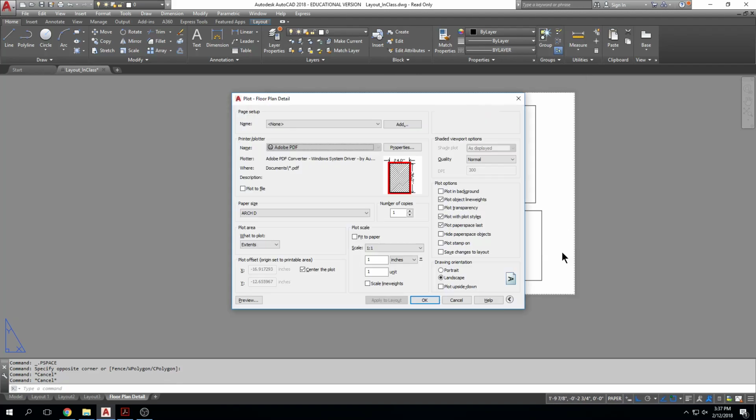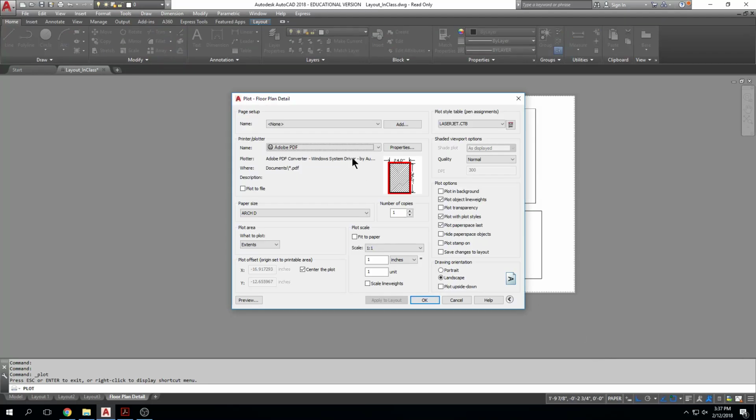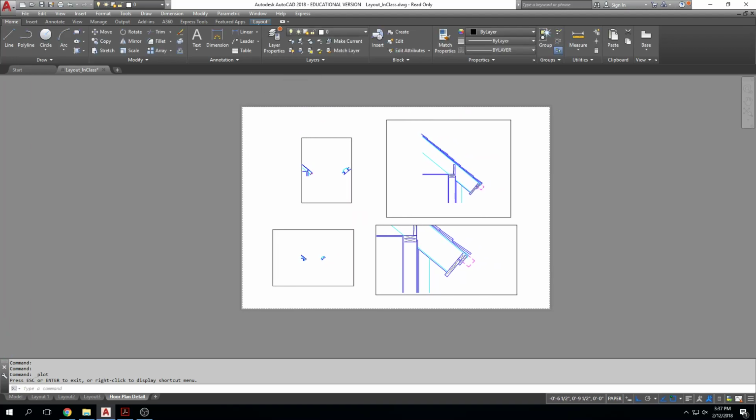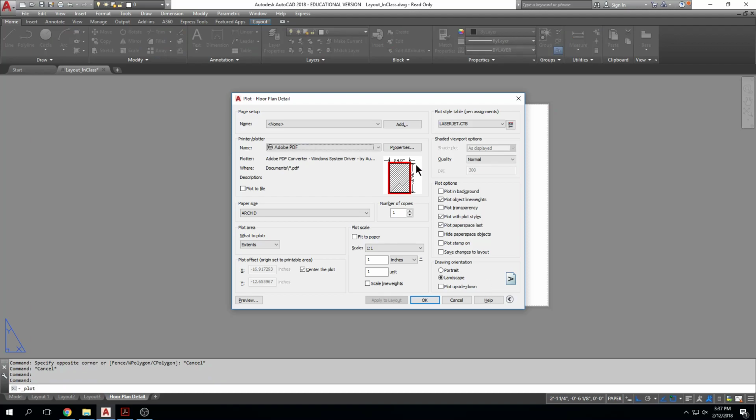Okay, Control P, preview. Oh, what did I do wrong? Let's see. Adobe PDF, Arch D, center of the plot, 1:1, landscape. Was this not 24 by 36? Let's measure it. Distance. 36 by 24. So Control P, Arch D, extent, center of the plot, 1:1, landscape.